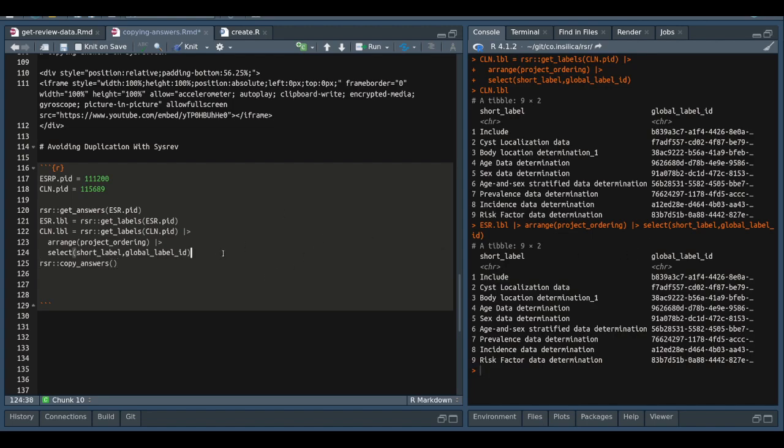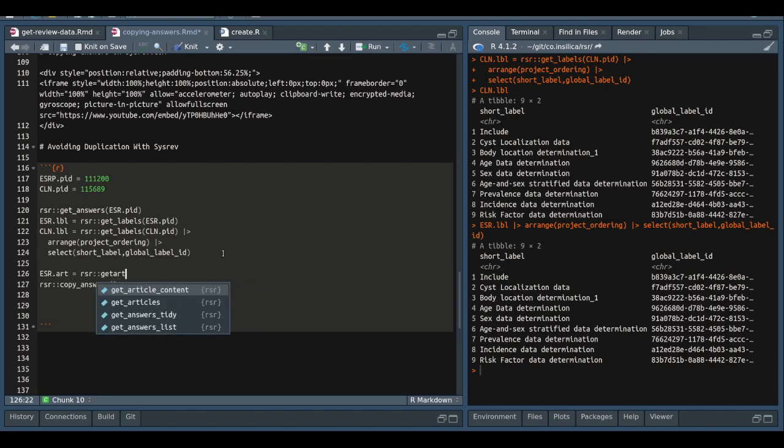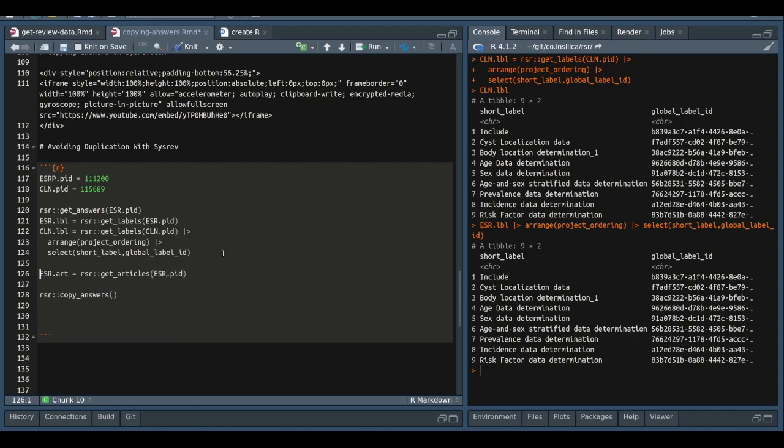The only other thing that these projects need to have in common is the articles. So if we're going to copy answers from one project to another project, we need to be pretty sure that the same articles exist in each project. So we'll call this clone.art and esr.art. So I'm calling the RSR function get articles. I'm calling it on esr.pid.